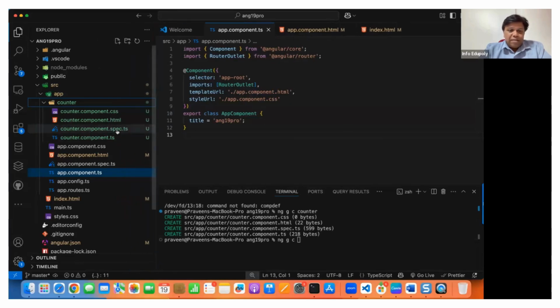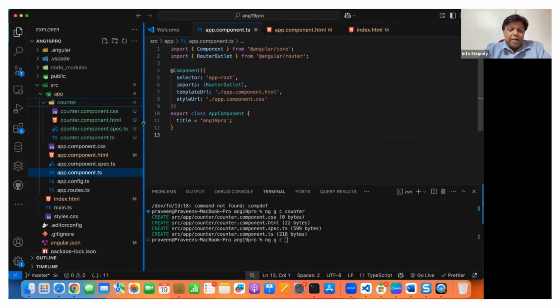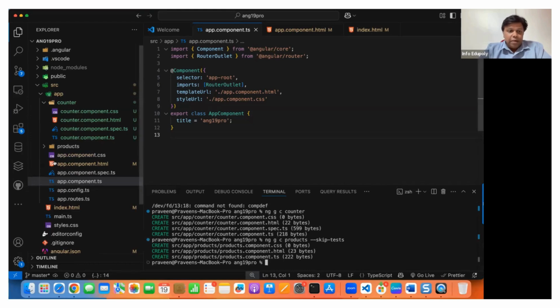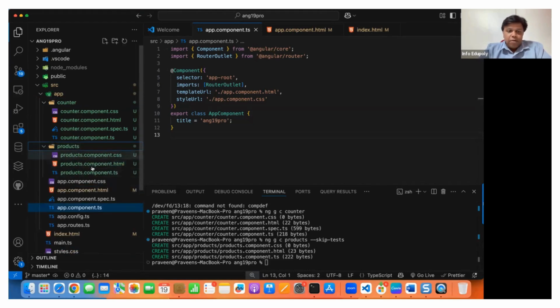it is creating one extra file called spec.ts. Those people who are writing test cases need to use this. If you really want to avoid it, you can avoid it. Anyways, we need a component called products. I will use ng g c products with the flag skip-tests, so that whatever component gets created will not create that spec file. Here you can see that the products component got created, but the test file is not available.